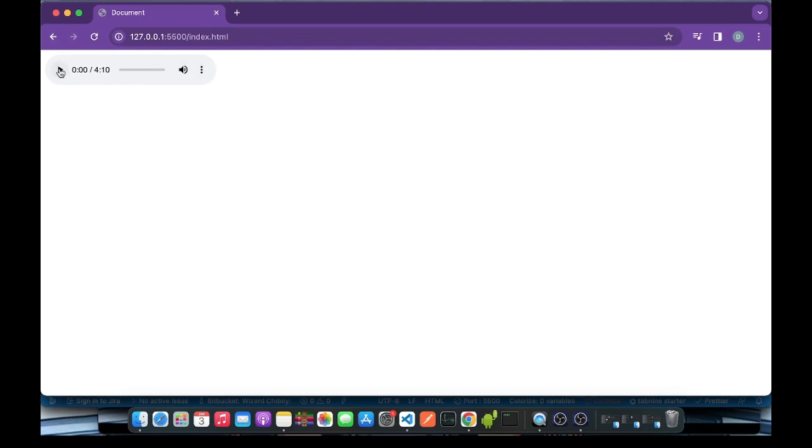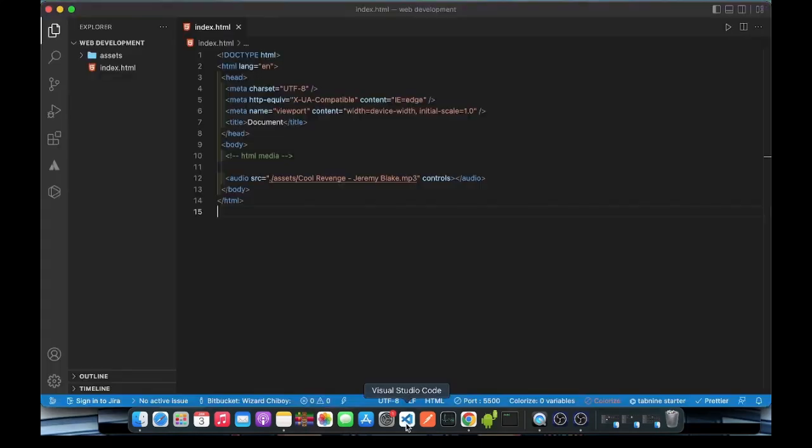You can just click on it and it begins to play the sound for you, and then you can pause it and play it, or reduce the volume. Let me reduce the volume and play it again. And that's basically how you can add audio to your website. The next thing in line is how to add an image to your website.